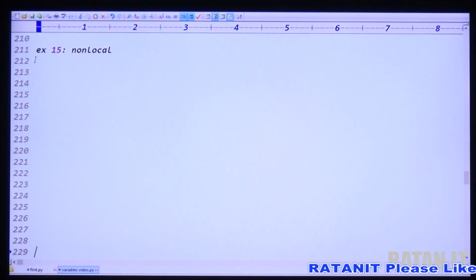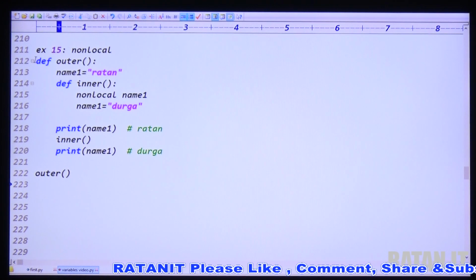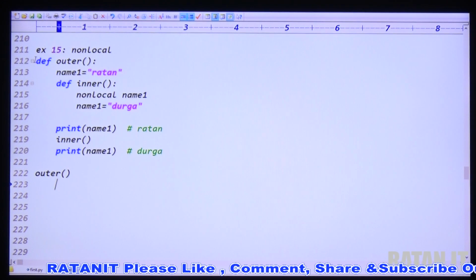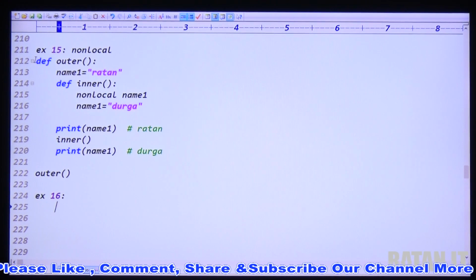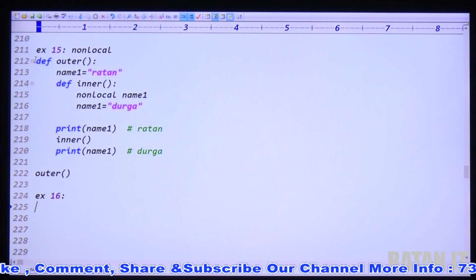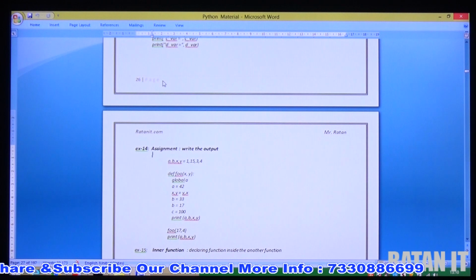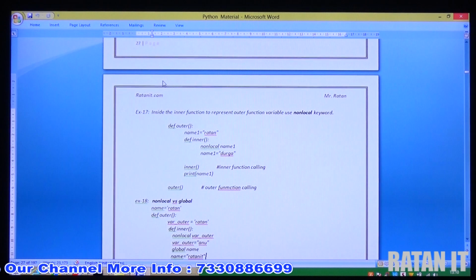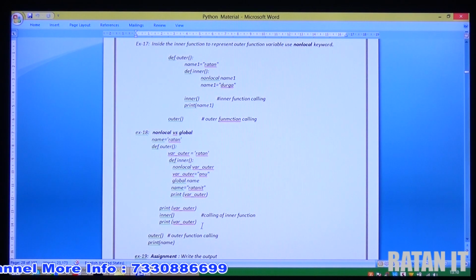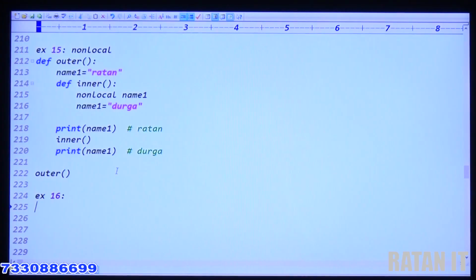So this is all about the nonlocal keyword. Tell me, what is the purpose of the nonlocal keyword? Inside the inner function, to represent the outer function variable, use which keyword here? The nonlocal keyword. Clear? That's it. Example number 16. I will place the assignment regarding the nonlocal keyword. Try to understand the nonlocal keyword once. This is nonlocal. As you know, global name, this is nonlocal.